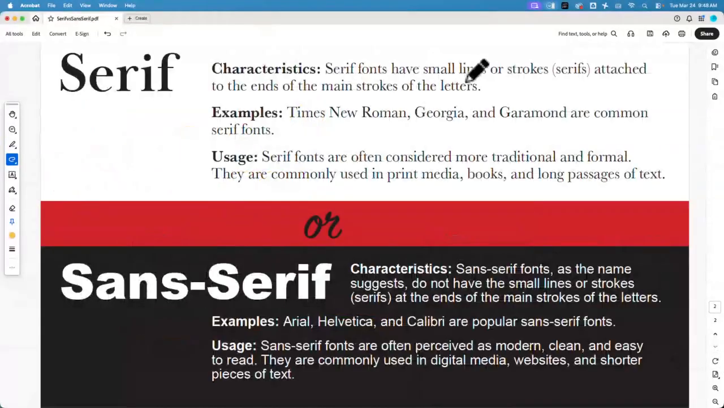Serif fonts have small lines or strokes, serifs, attached to the ends of the main strokes of the letters. Times New Roman, Times, the common font everywhere. It's what books are typeset in. 90% of the time books are typeset in Times New Roman. That's the main one. Sans serif, Helvetica. I hope at some point you've heard of the word Helvetica or Arial. Sans serif, just standard font.